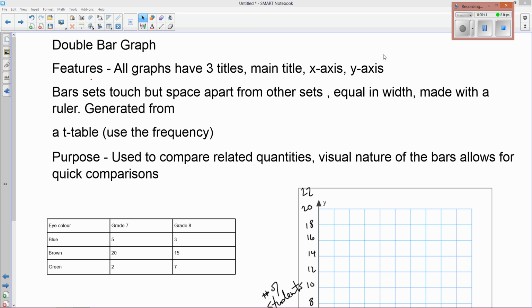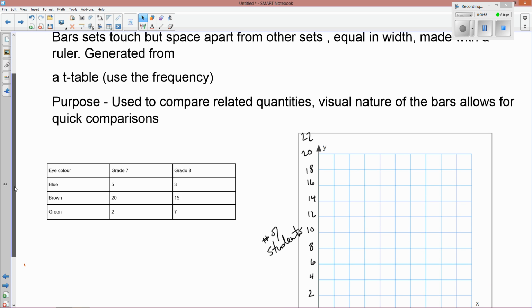The purpose is a little different. There's the extra word added in here. Used to compare related quantities, okay? Related quantities. And again, the visual nature just allows us to do quick comparisons. So it's the whole compare feature that allows for that.